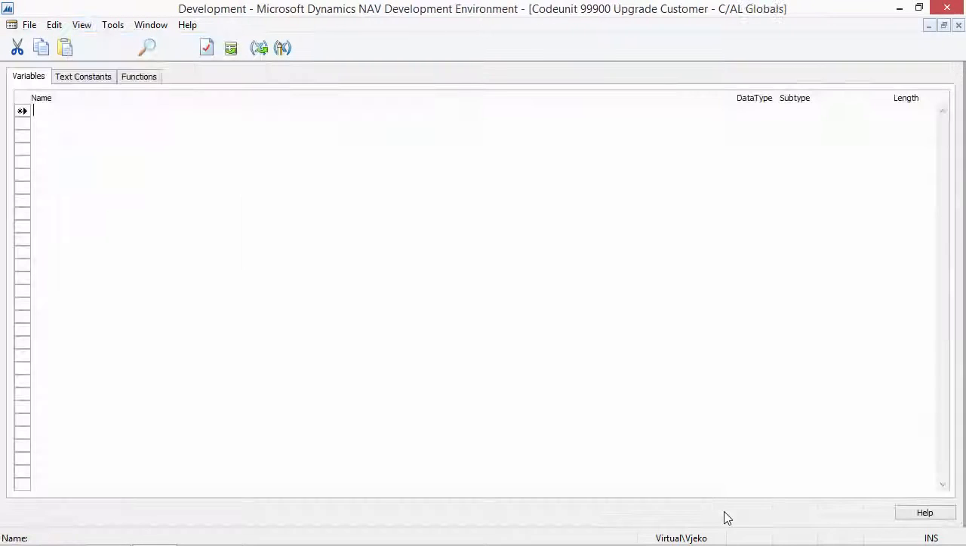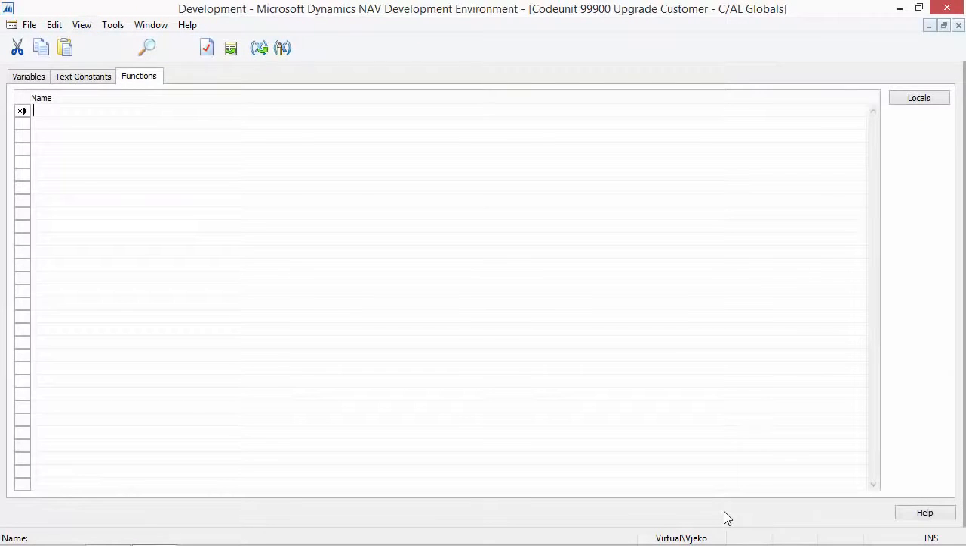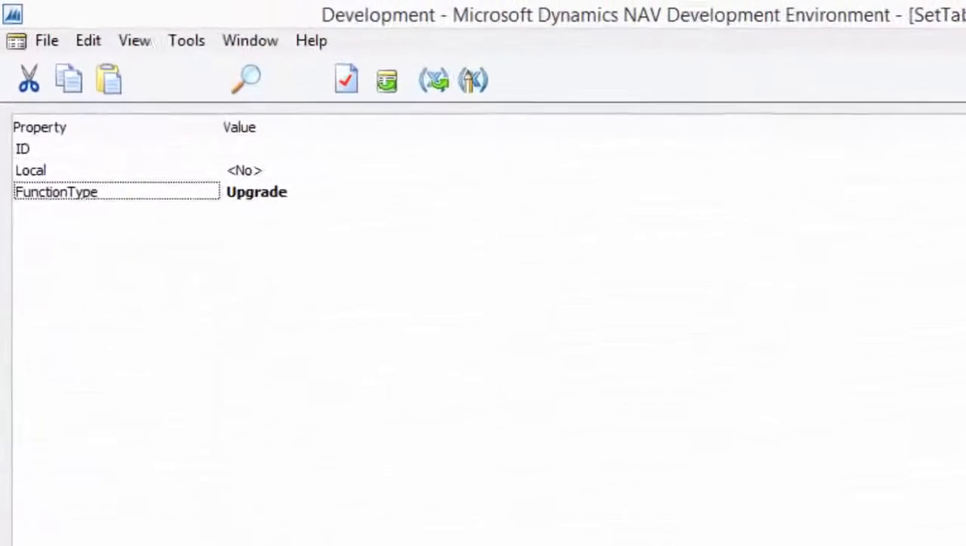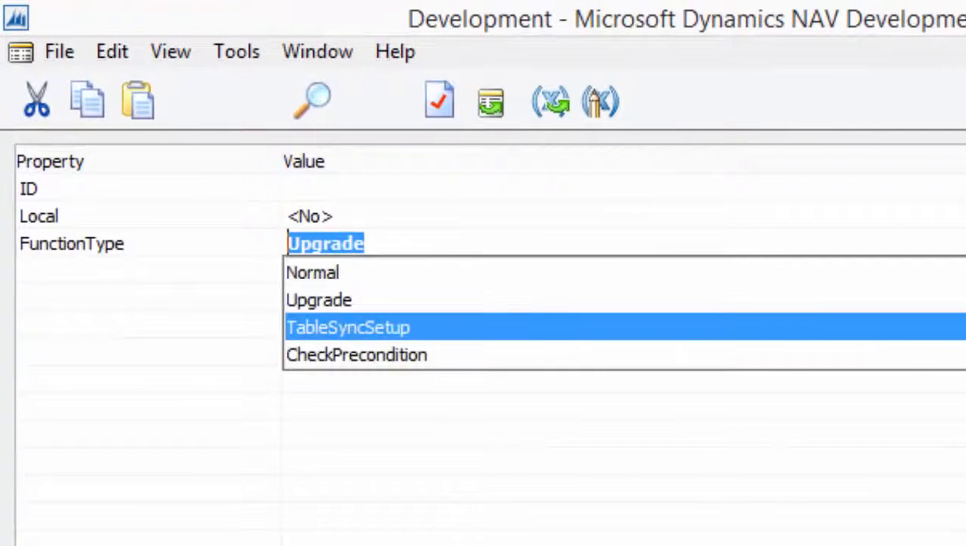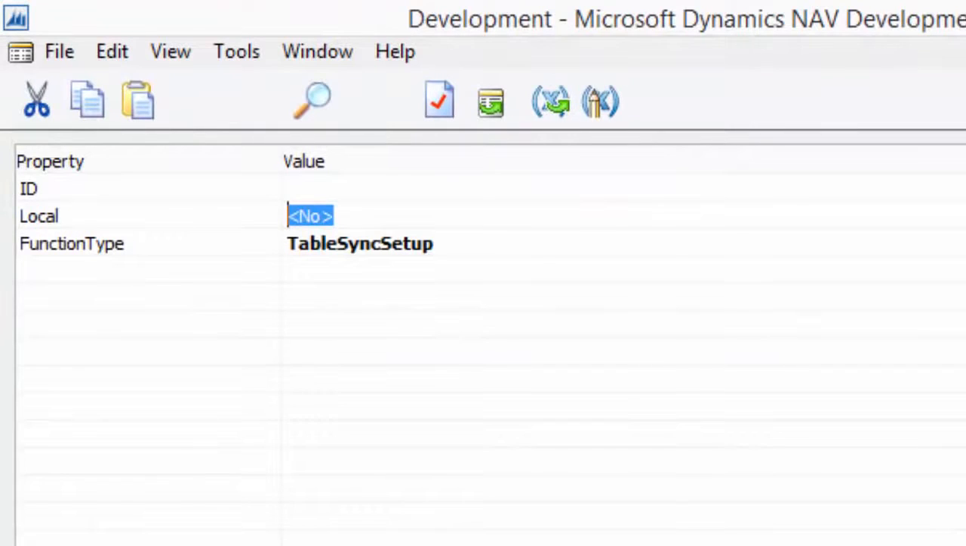And then I'm going to create a new function. I'm going to call it set table sync setup 18 customer, and I'm setting the property, the function type property, to table sync setup. So the table sync setup function is a function that is called by NAV automatically whenever you are saving a new table definition. Microsoft Dynamics NAV polls all of the upgrade functions and tries to locate a table sync setup function which instructs it how to handle this specific table.